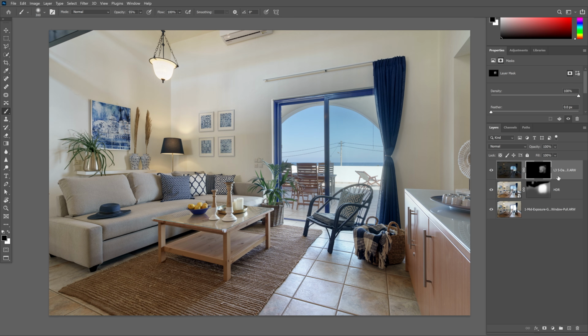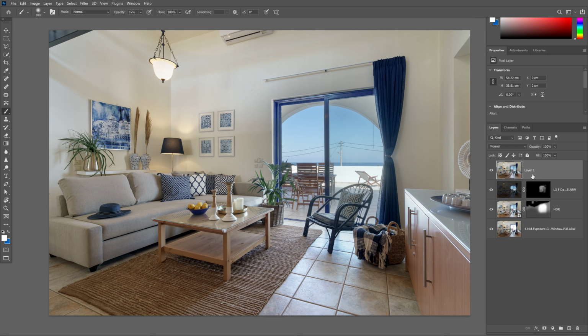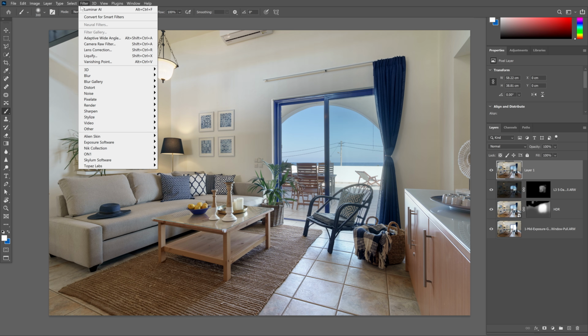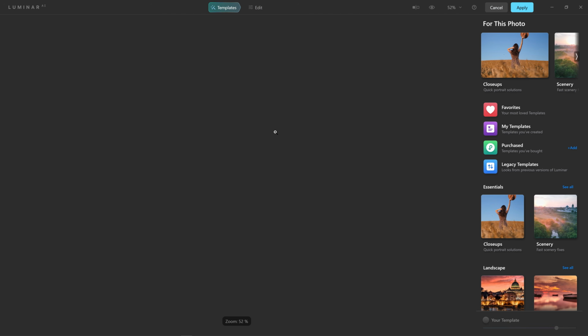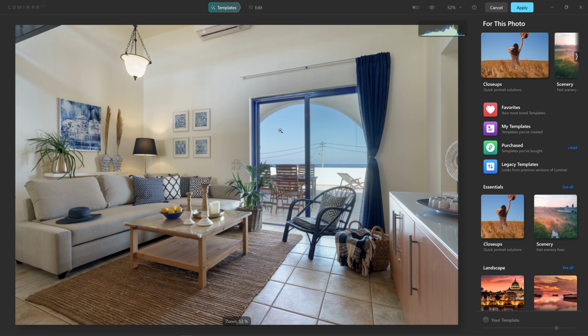To finish things off, I'm just going to create a stamped visible layer with Control Shift Alt and E. What a monster shortcut that is, but what a great one it is too. That's basically taken a snapshot of everything we've got and put that on a new layer. That's going to allow us to come up to Filter, and I'm going to invoke Luminar AI as a plugin. And if you do real estate or architectural photography, I would strongly recommend getting Luminar AI as a finishing tool. And I'll show you why.